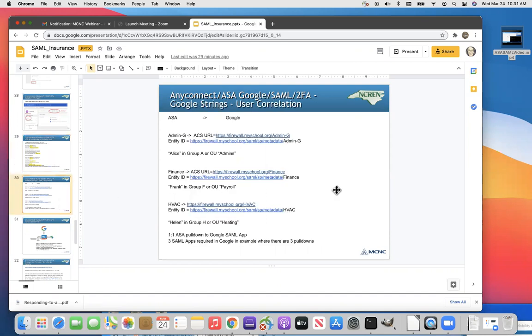So in terms of the grand scheme, we maybe have Alice in group A in Google, or in OU admins in Google. We have Frank in group F or OU payroll. We have Helen in group H or OU heating. Okay, right now we just added admin G. We're going to do some testing on that before we get cranking on these others.